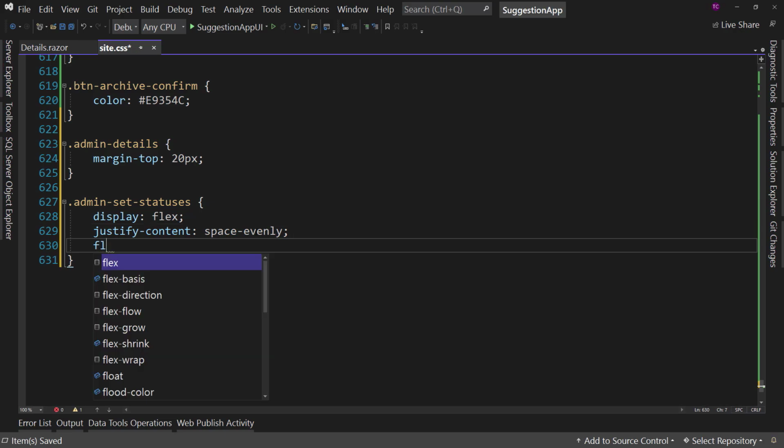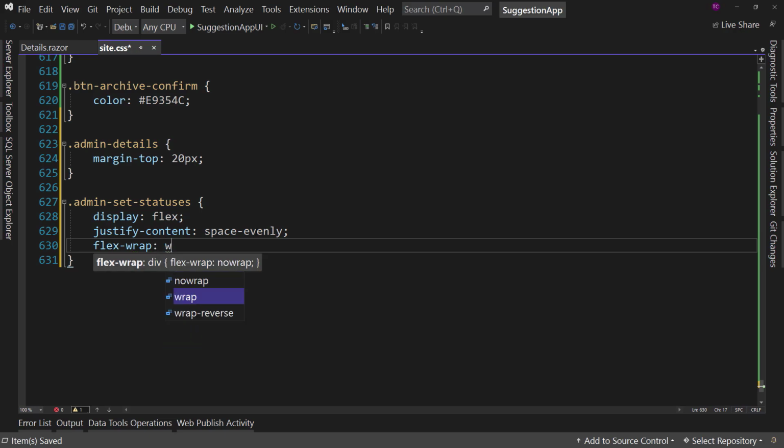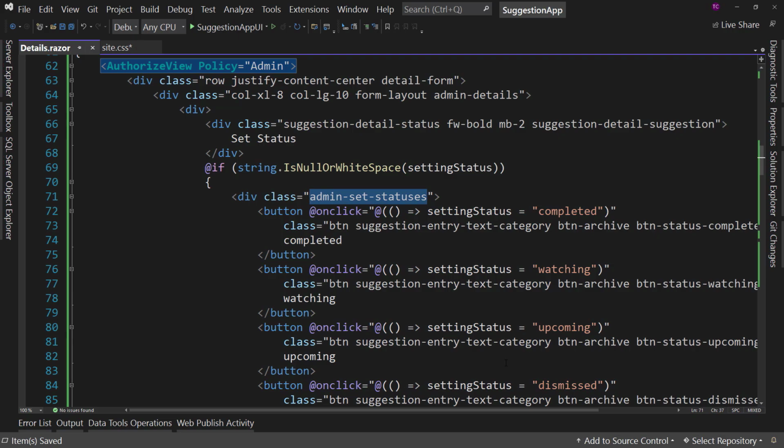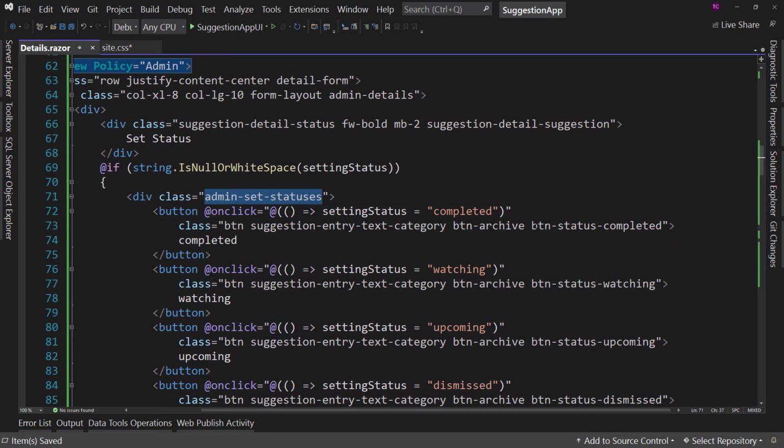And then we want the flex wrap to wrap. So if we don't have enough room for all of our statuses, it's going to wrap to the next line and again space them evenly. So it's a pretty intelligent thing. And then down here we have all of this done. So we only need to worry about these.